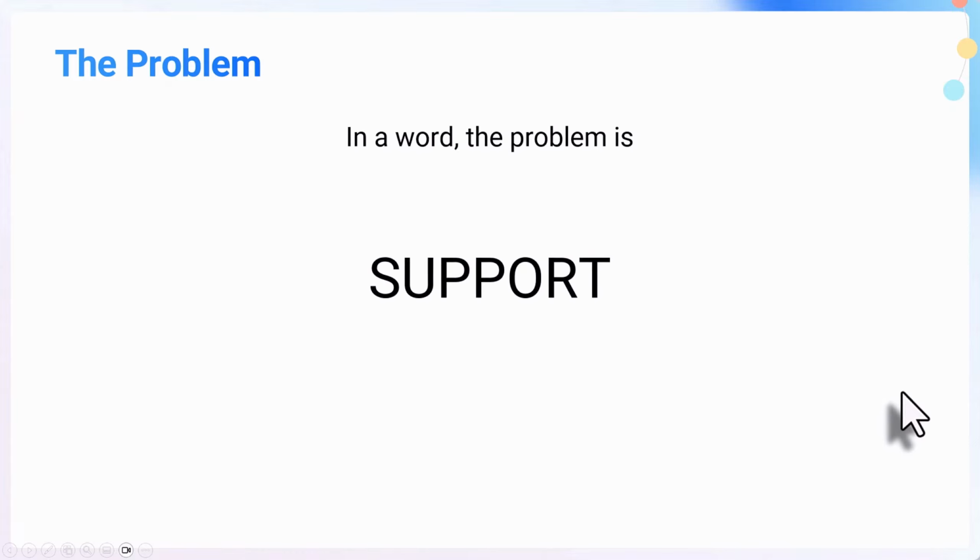Let's dig in. The problem, in a word, is support. Or really lack of support. As software companies do, support for the thick client software in use was ending, meaning a new solution was required.